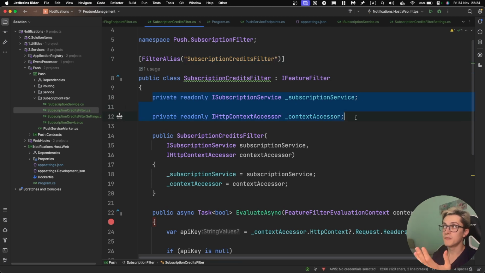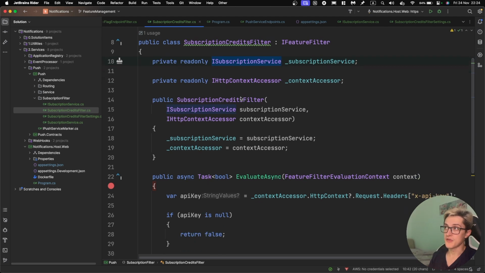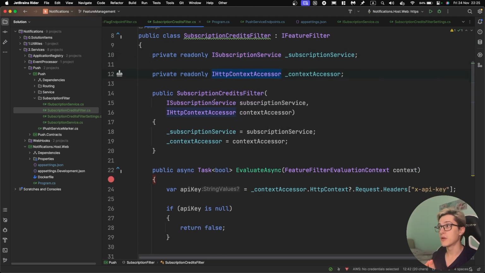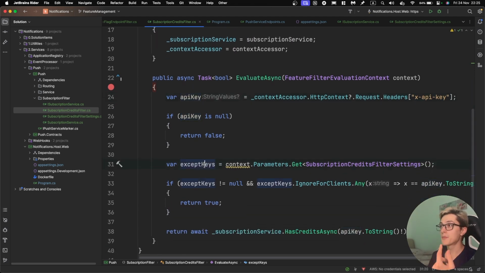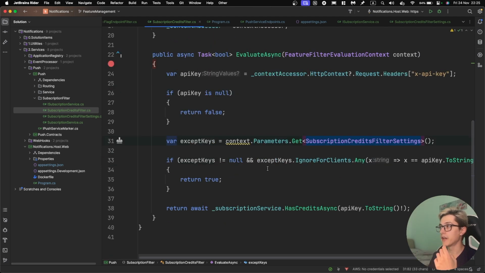Now, for the rest, it's pretty straightforward. We can inject different things inside the feature filter. In our case, I'm injecting the iSubscription service and the iHTTP context accessor to get the API key from the HTTP context. Then I'm just basically evaluating, well, first retrieving the API key from the HTTP context. I'm retrieving the keys from the parameters like this. So it's pretty easy. It's context.parameters get, and then you specify the specific configuration object that you have. And I'm just ignoring some keys. So for example, for some accept keys, I'm just returning true.